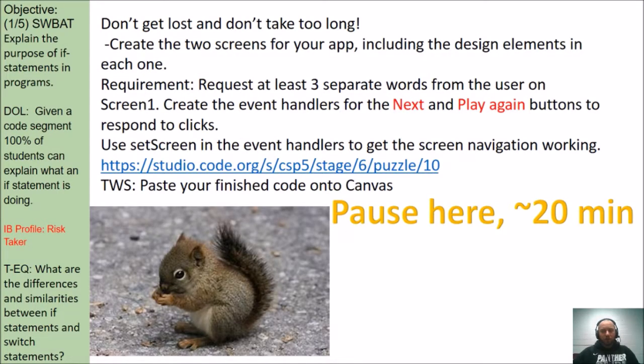Okay, so right here I want to take about 20 minutes for you to get as deep into the code as you can, but no more than 20 minutes. Your first task is to create 2 screens for your app, so that's including the design elements in each one. And in terms of a requirement, I want you to request at least 3 separate words from the user. You don't have to go as far as I did in my example with the 5 variables, but at least 3 separate words, and then create event handlers for the next and play again buttons to respond to clicks. Now you're going to use set screen in the event handlers to get the screen navigation working.